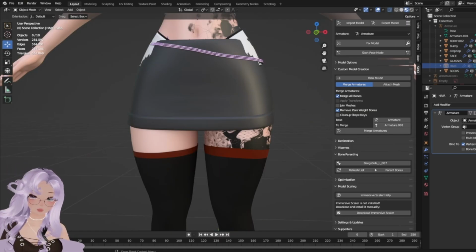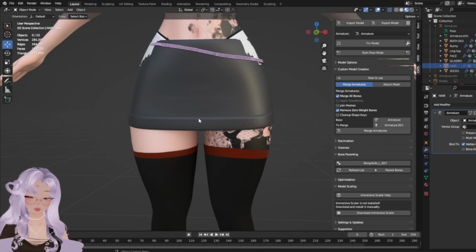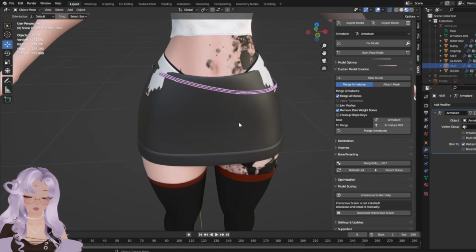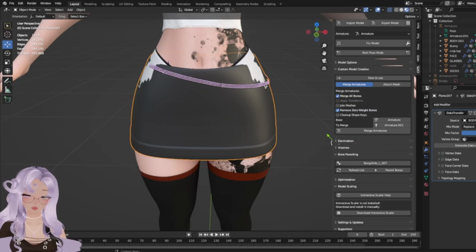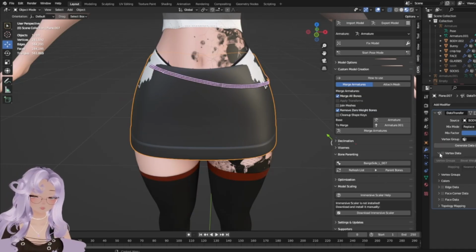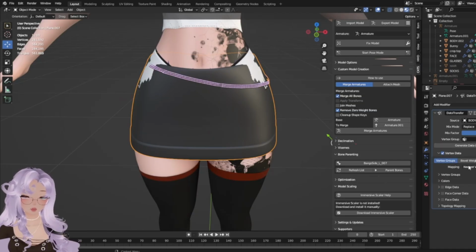I know it's going to be a mistake because this leg part is going to cause issues in the middle here. But I usually weight paint like that. You're going to go to vertex data, vertex groups, nearest vertex. You're going to nearest face.